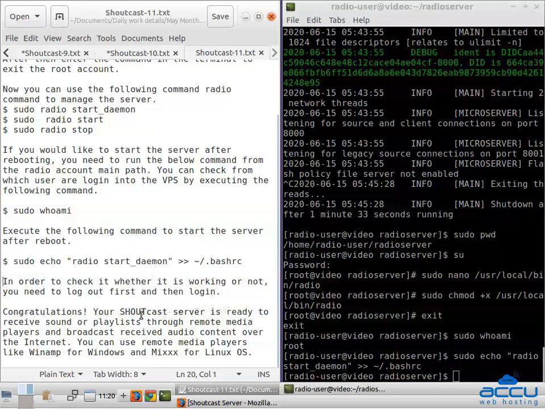Congratulations! Your Shoutcast server is ready to receive sound or playlists through remote media players and broadcast received audio content over the Internet. You can use remote media players like Winamp for Windows and Mix for Linux OS.